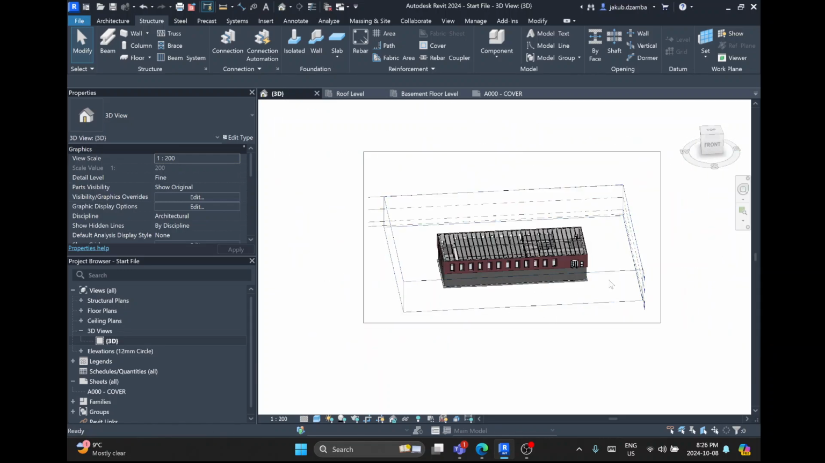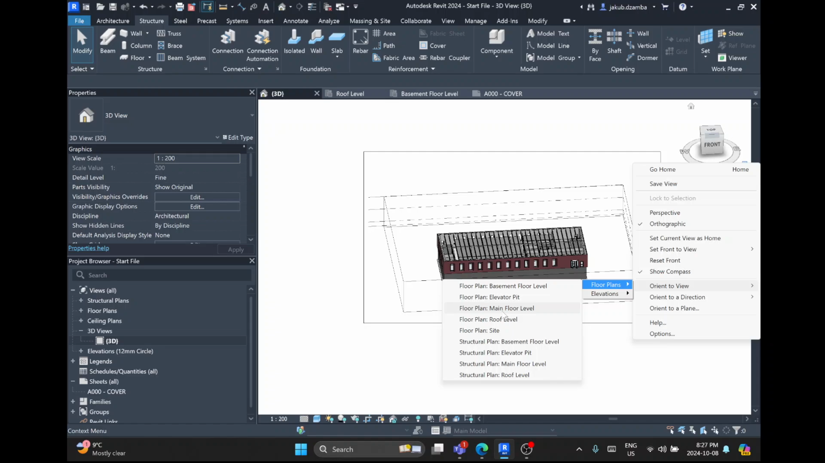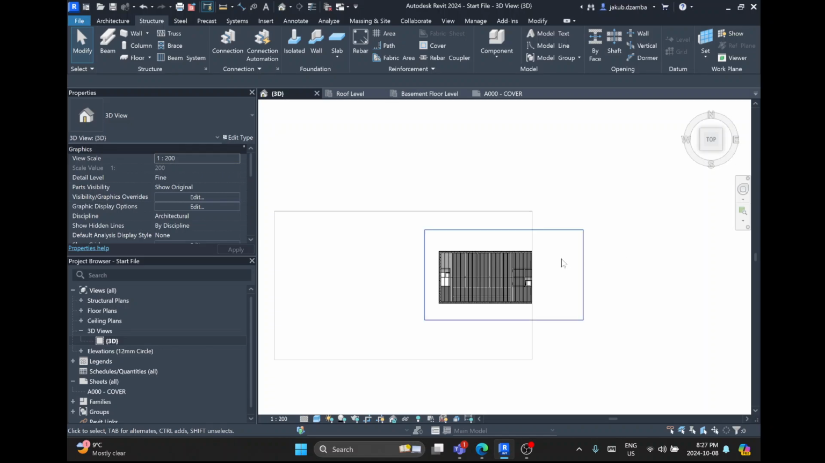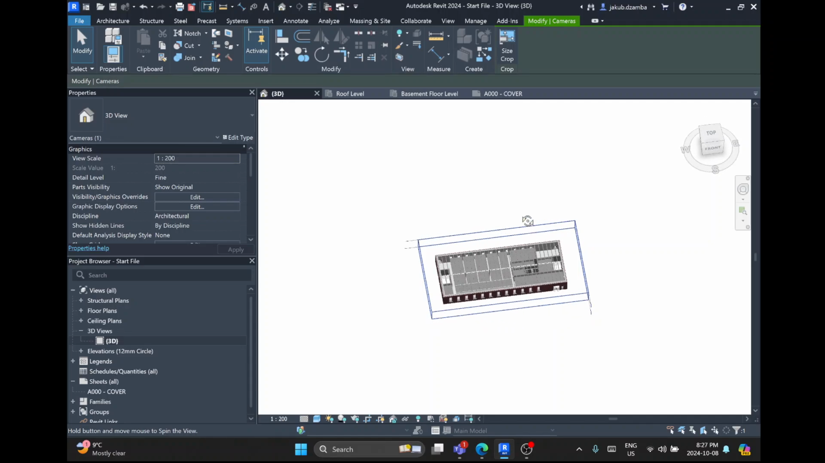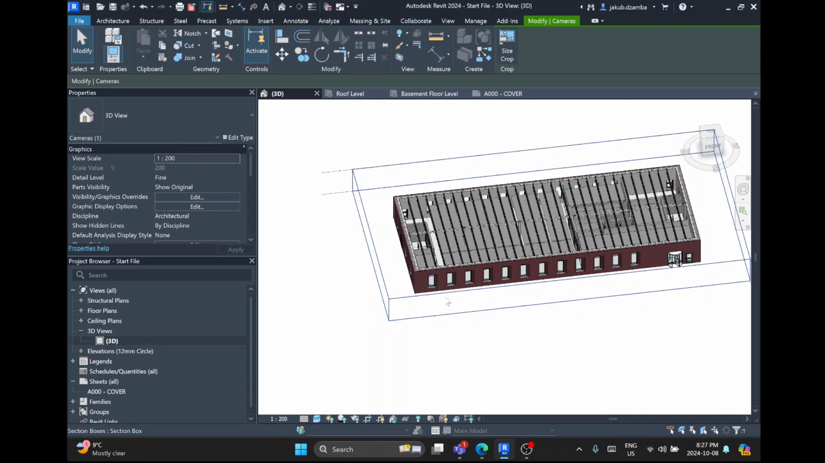What did I do here? Orient to view, floor plan, main floor level. Okay. Let's give ourselves a little bit of breathing room here. And now I'm just going to rotate this, holding the shift button and the circle scroll button. There we go. So now it's just the ground floor.